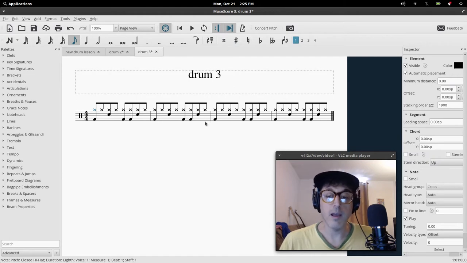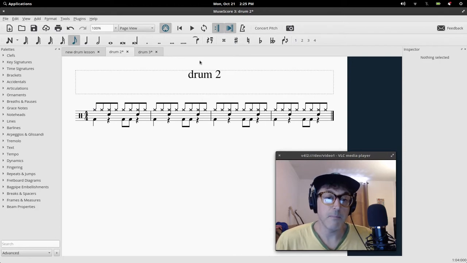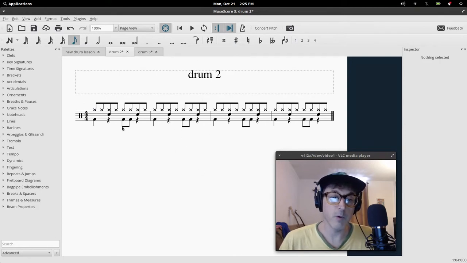Now, the other really common way to write drum music looks like this. This is the same beat. It's just written with the hi-hat and snare in one grouping, and then the bass drum in another grouping. This is a way to differentiate hands and feet.